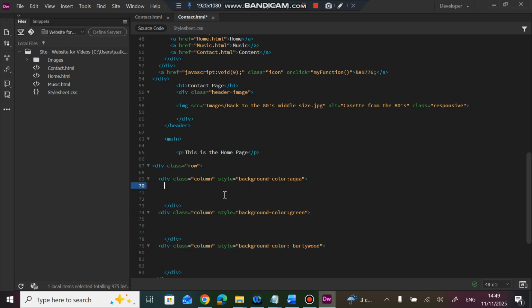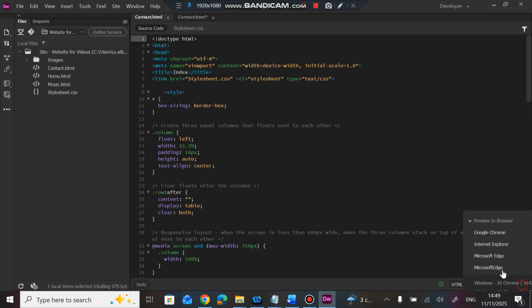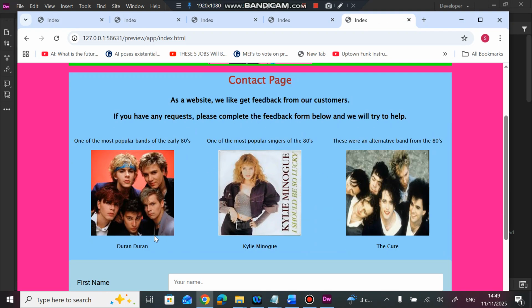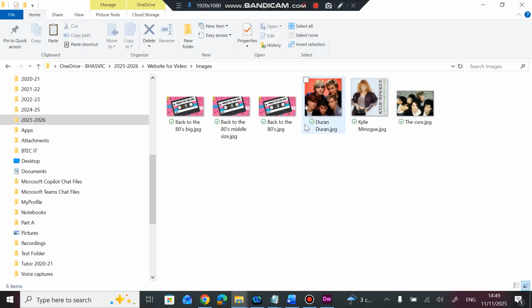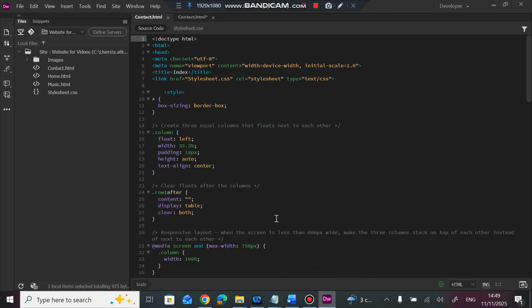So the first one we're going to do is add in, like I've got on my other one here, Duran Duran. I've got one of the most popular bands in the early 80s, and I've got an image and a Duran Duran. You can see that in my images folder I've added these three images. They're all slightly different sizes, because I've just downloaded them and haven't resized them in Photoshop. But there's a kind of cheap method we're going to use to make them all look the same.